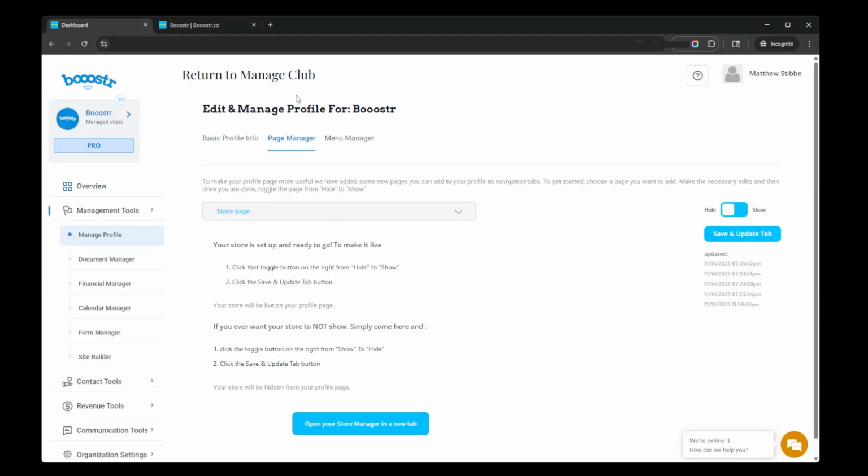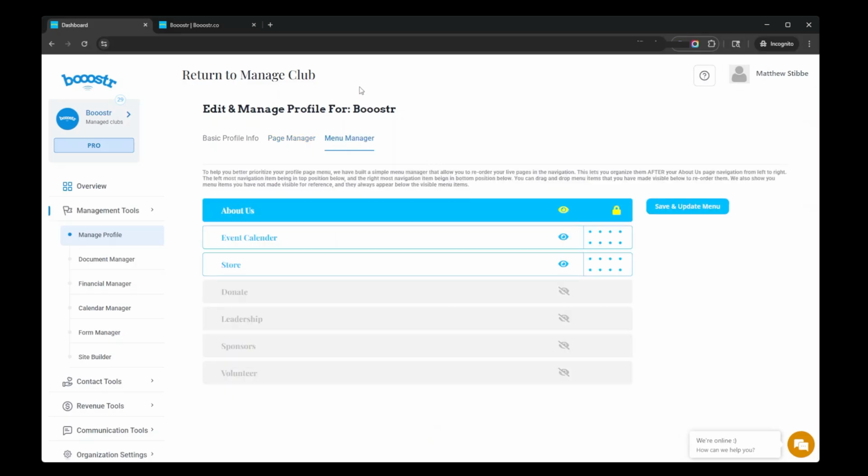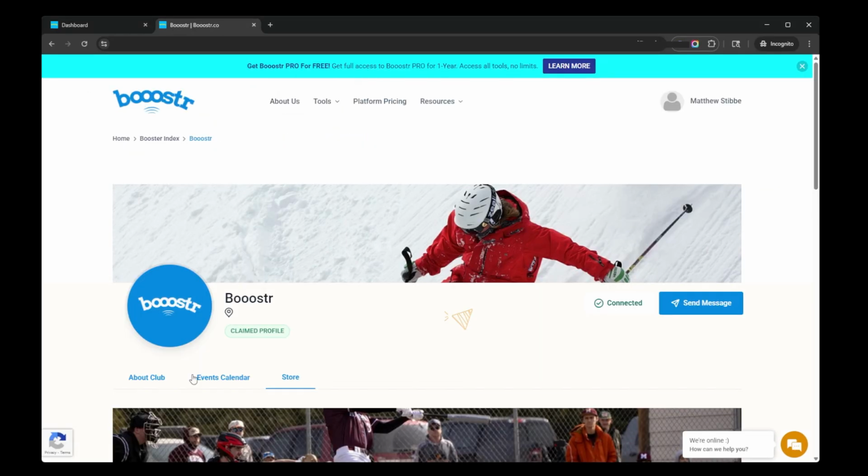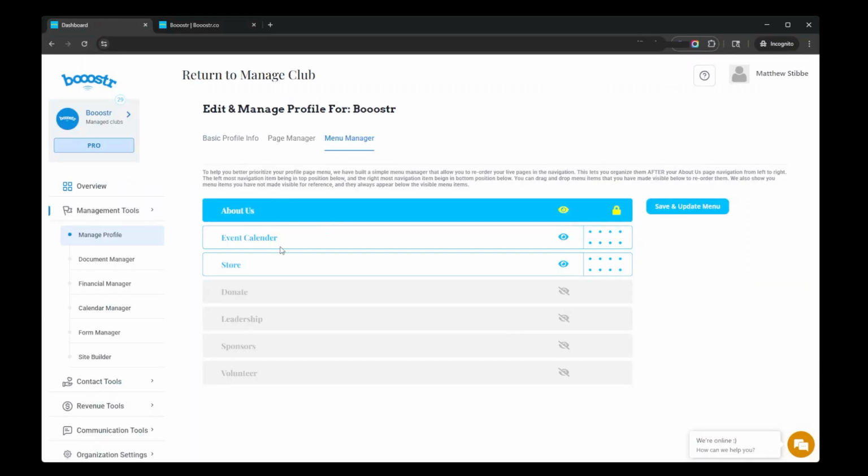The last thing I want to show you before we end this quick demo is the Menu Manager. And this is the last tab. Why this is important is once you start adding these tabs, you may not want them in this order. You may not want About, Event, Store. So we give you the ability to change the order. The only one that you cannot change is About Us, because that is the default page and that always needs to be first.